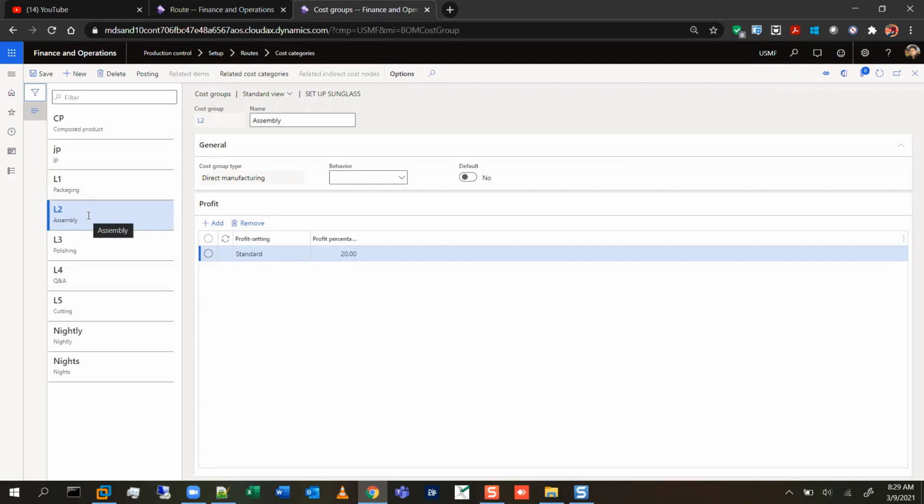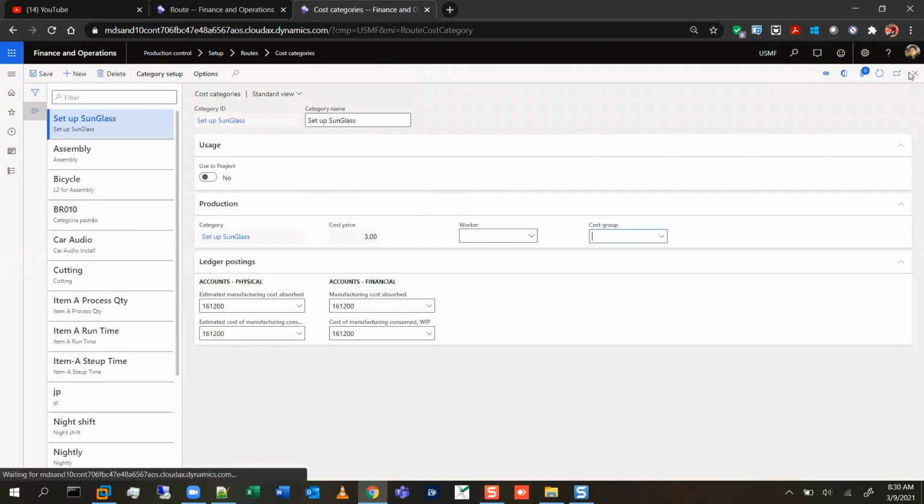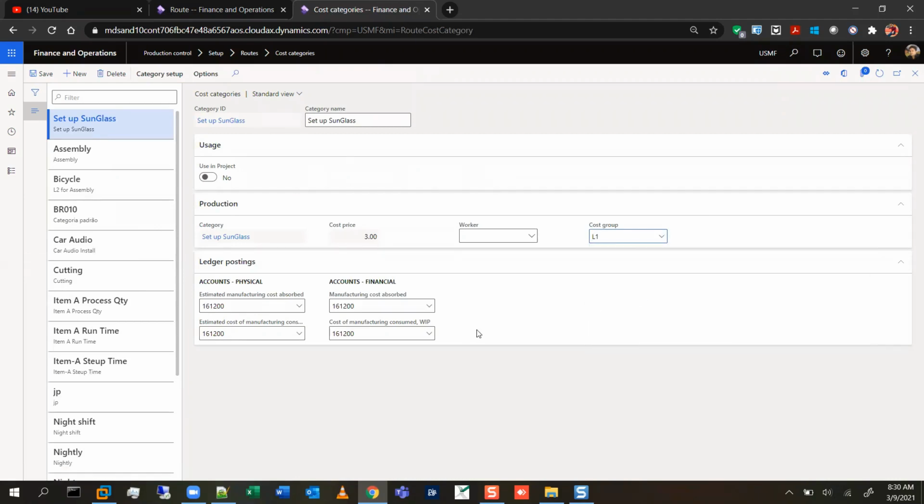So L2 seems to be a good thing because it's of type direct manufacturing. We've specified a profit percentage of 20. Let me make it default. So it will say cost L1 is already default. Let me, okay, I think we can select L1. This is very much same. Either we have to disable this, and this is already by default. So what we'll do is it has a standard setting of 10%, totally fine. So we will now tag the L1 here. So let me tag the L1 direct manufacturing. I think our setup thing is done, and it's also showing us the cost price of 3. Now let me create the second one.